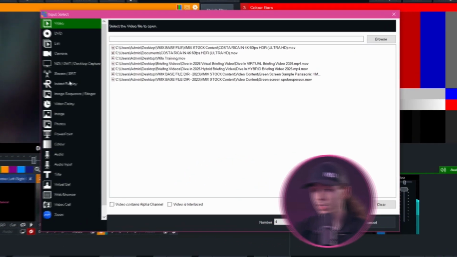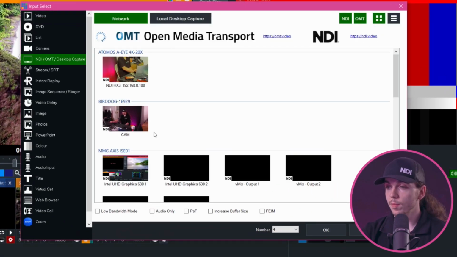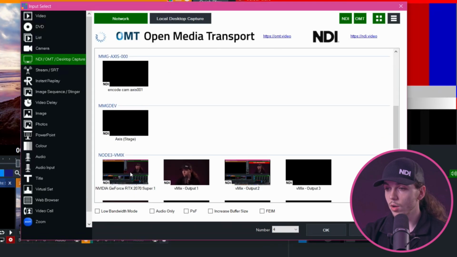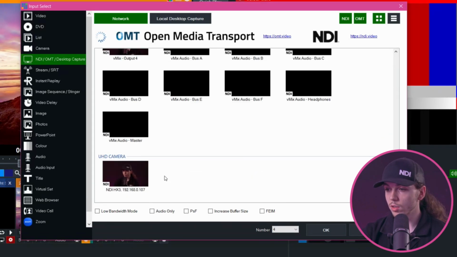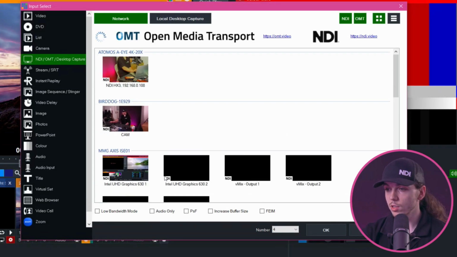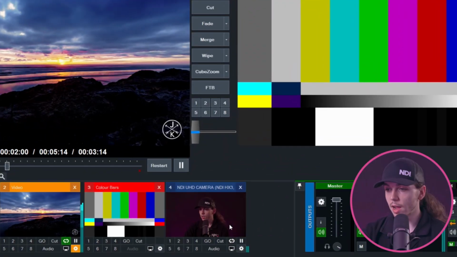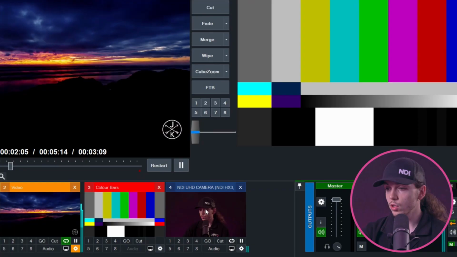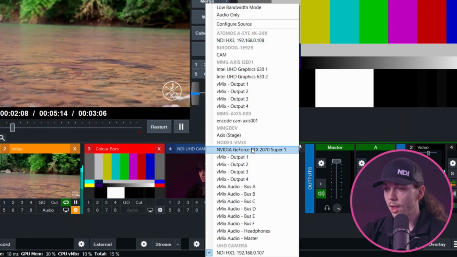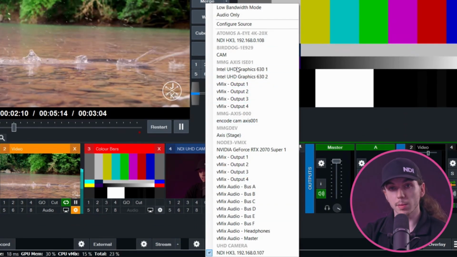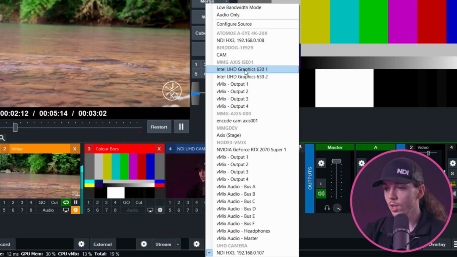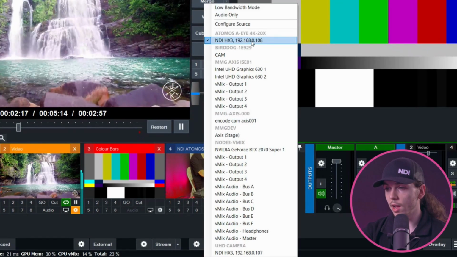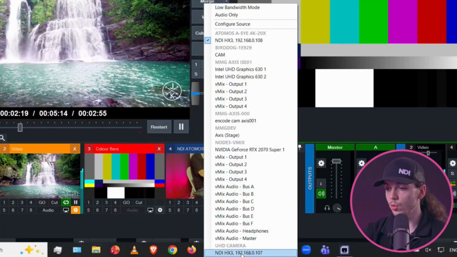Now for NDI, so if I add an NDI input, so we'll just add one of our VMIX NDI inputs, I guess, or we'll add this camera. So obviously this is a camera that you can see. Now with NDI, you've also got the option when you right click, it actually comes up with all of the available NDI sources on the network. And you can actually click on these and then swap the NDI source to a different source.